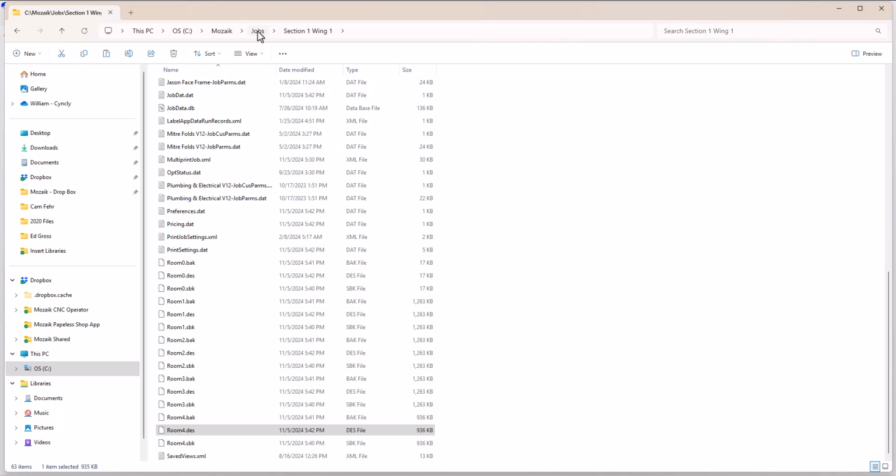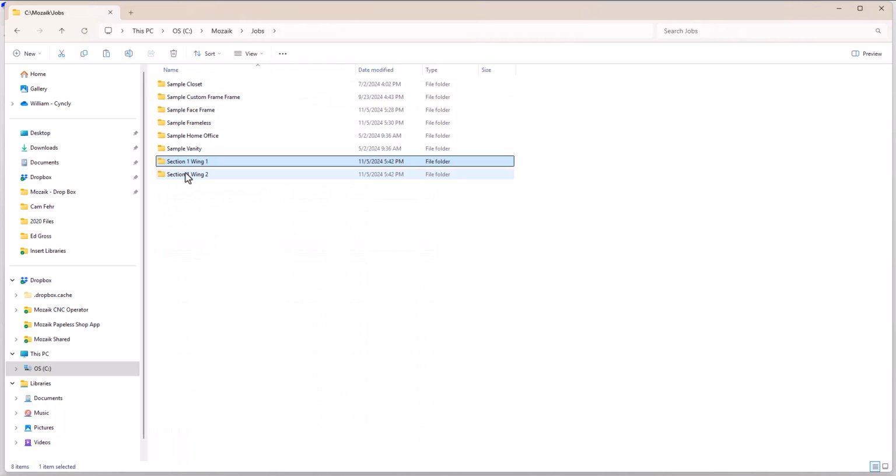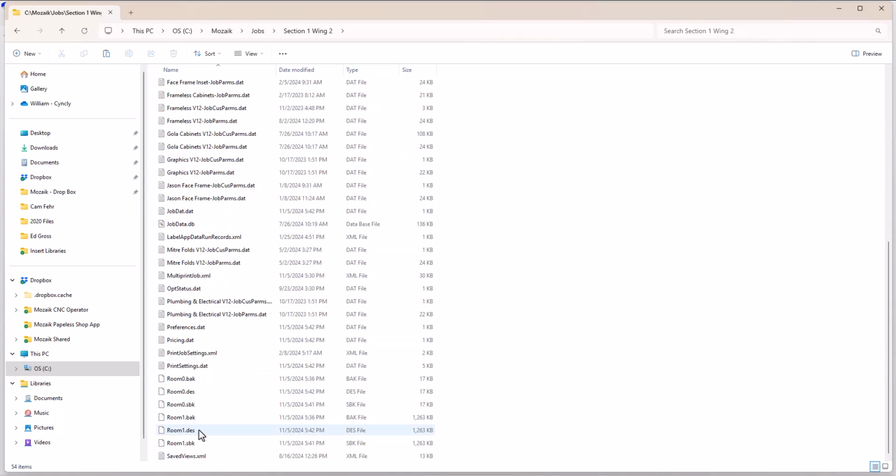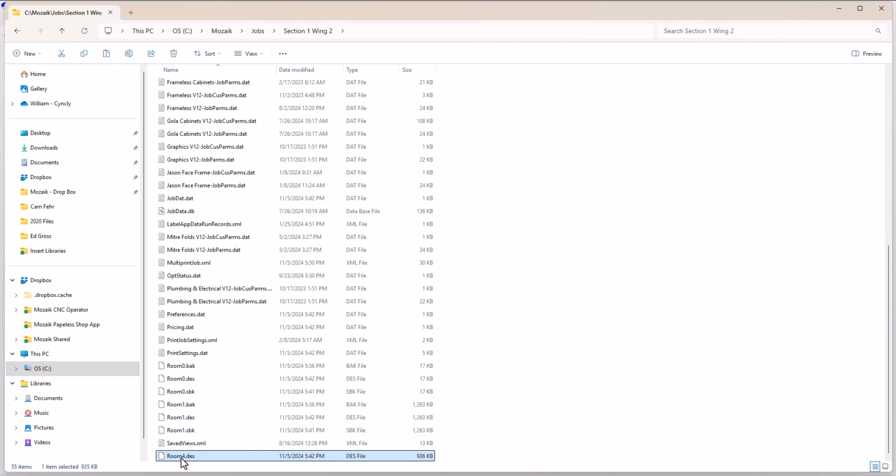If I go back to the Jobs folder in Mosaic, double click on Section 1, Wing number 2, you can see I only have one room in here. I'm going to paste that room 4 design file in here, but I'm going to name this room 2. That way I have room 1 and now I have room 2. These have to be called room. You cannot have the actual room name in here.